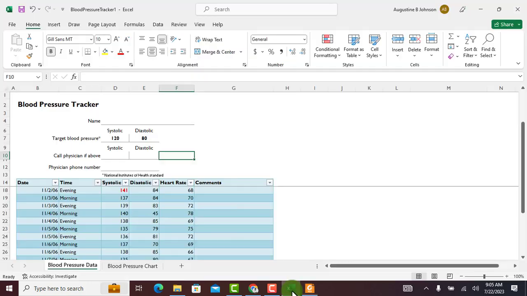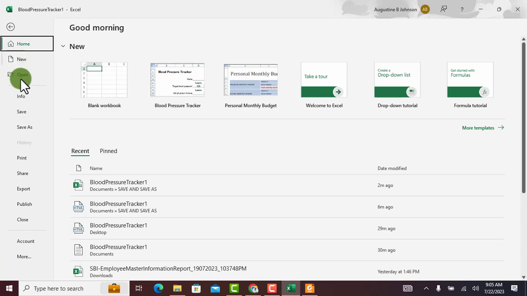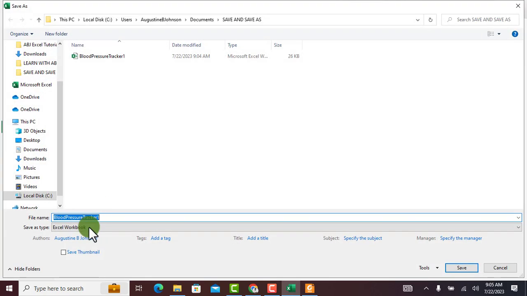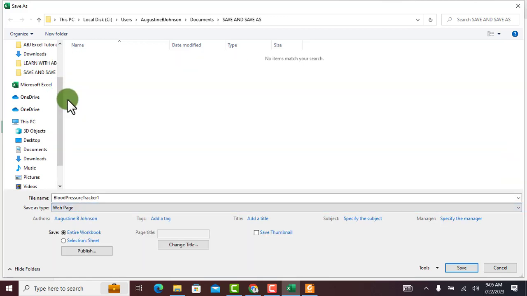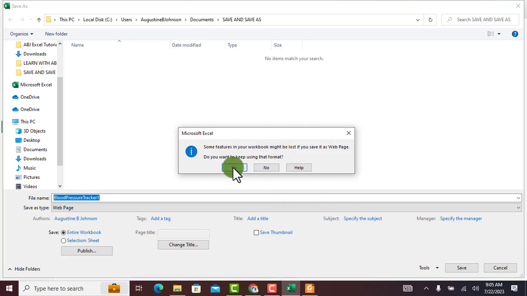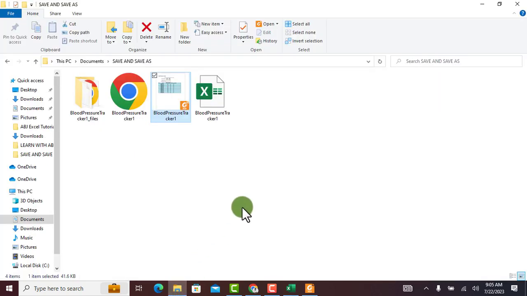Now you can also use save as to save this document as a web page. Save as, browse. Now if we save this to web page, it means this document will be converted from an Excel file to a web document, which of course will open on the internet browser. Now we'll give it save and hit yes. Now if we come back to our save as folder, as you can see, we have three file types in here: Excel file, PDF file, and a web page file.